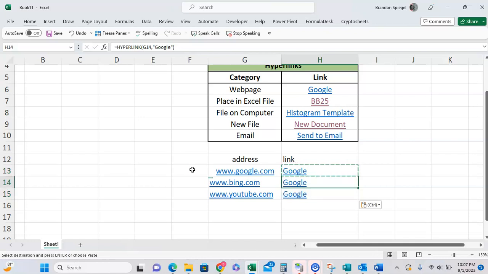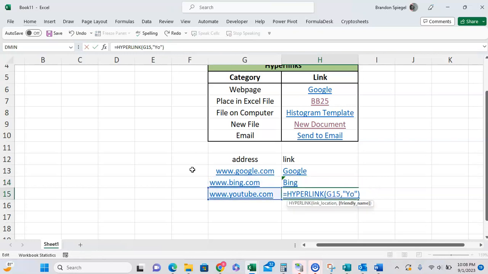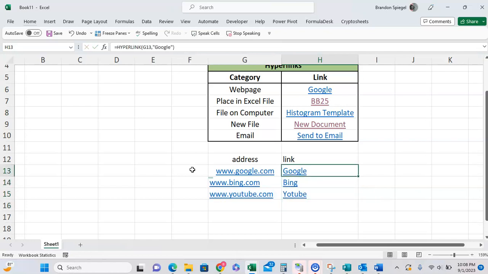But make sure to change your friendly name to be whatever you would like it to be. So you can say Bing, and then YouTube. So your friendly names will match. And you can also mess with the TEXTBEFORE and TEXTAFTER functions to better have the friendly name more automatically populate.